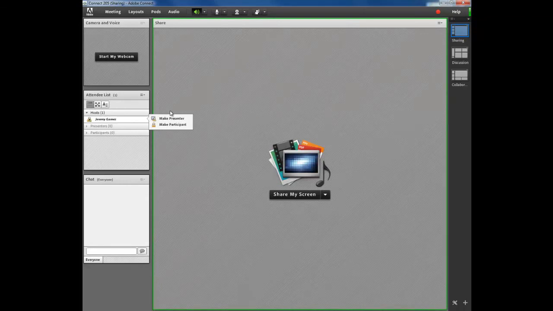Rearranging your pods within that viewing template, within this layout, is pretty simple. All you need to do is, it's just like moving any other browser or anything else that you have on your computer.